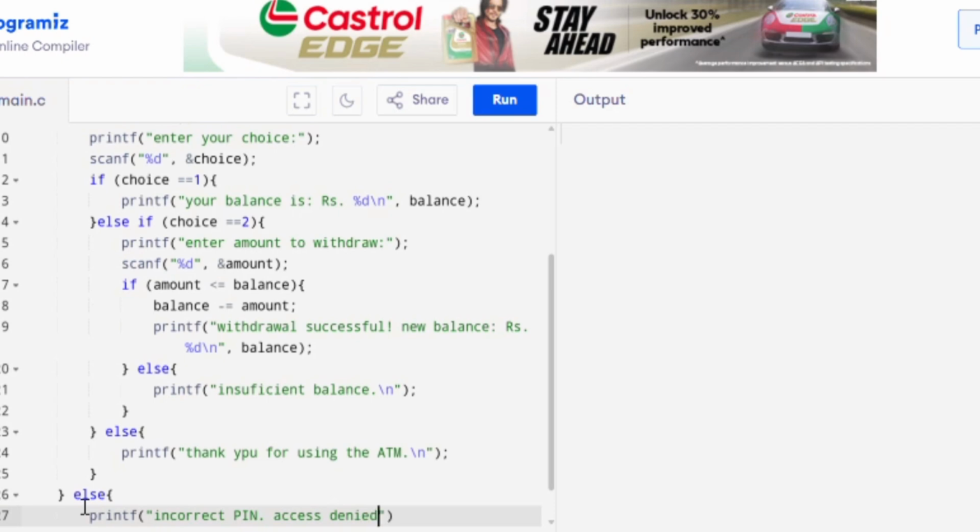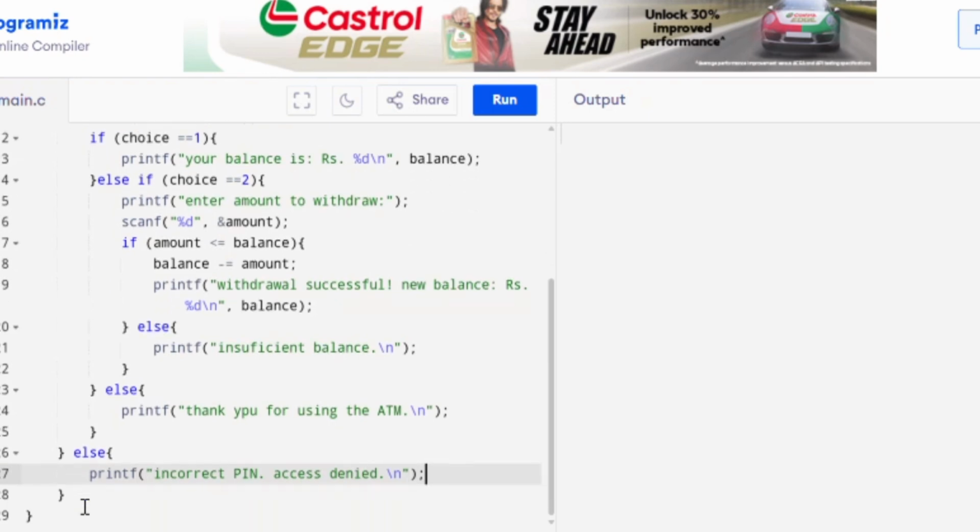If the pin entered at the beginning doesn't match the correct one, the program denies access and stops there. Finally, the program returns 0, signaling that it ended successfully.